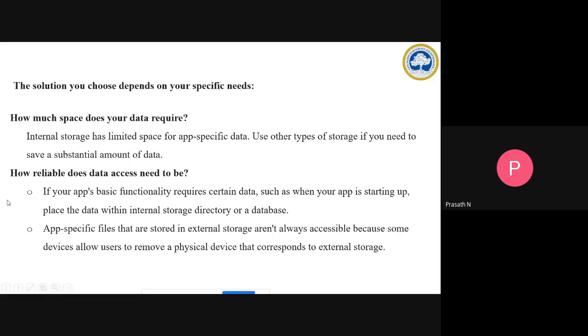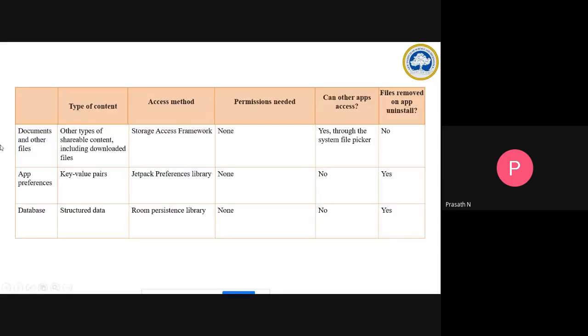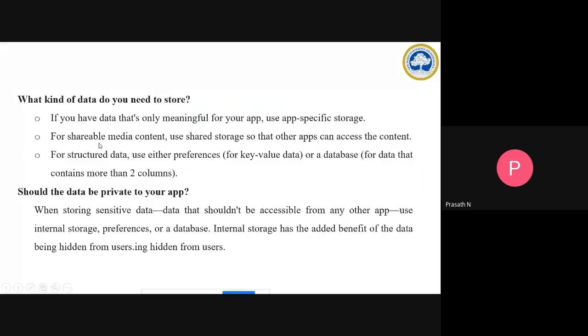And third one, what kind of data do you need to store? If you have data that is only meaningful for your app, use app specific storage. Just now we saw app specific storage, right? This one, app preferences or app specific storages. For shareable media content, use a shared storage so that other apps can access the content. If it is your media, you can use the shared storage.